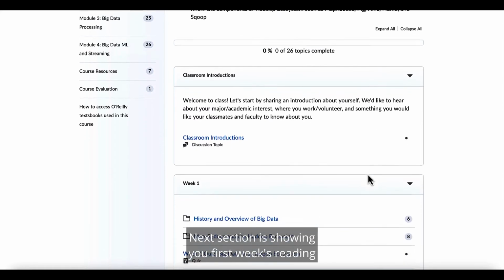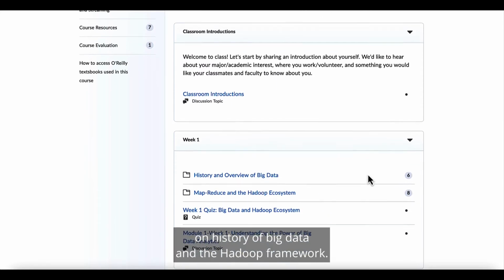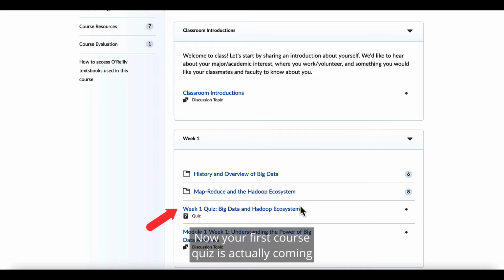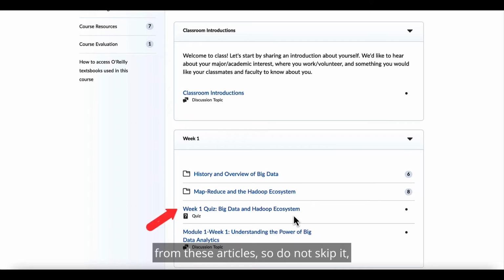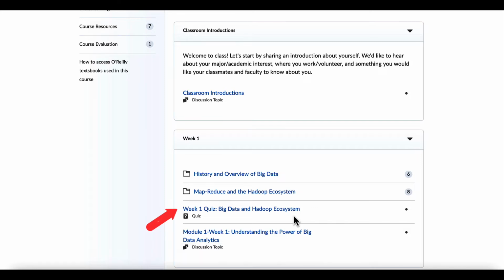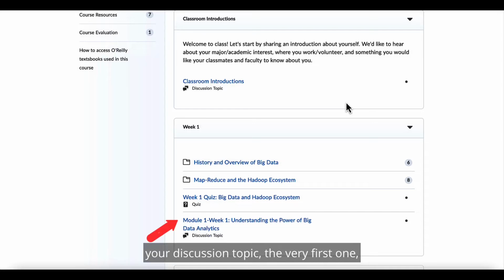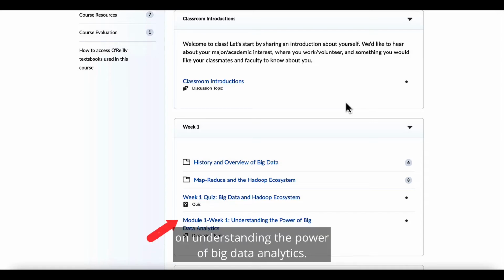The next section is showing you the first week's reading on the history of big data and the Hadoop framework. Now, your first course quiz is actually coming from these articles, so do not skip it or just skim through them. During the first week, you'll also have your discussion topic, the very first one, on understanding the power of big data analytics. It could also be based on the knowledge that you would have gained by reading the articles during this week.